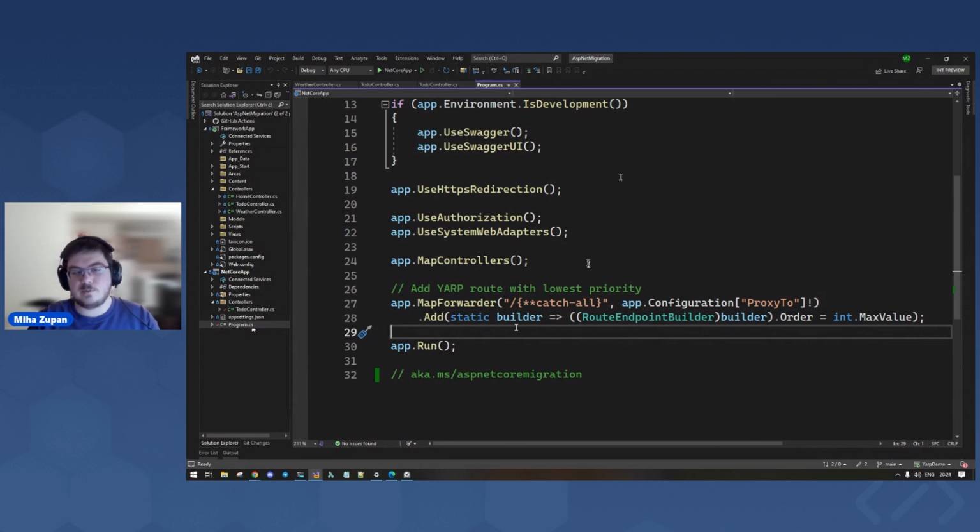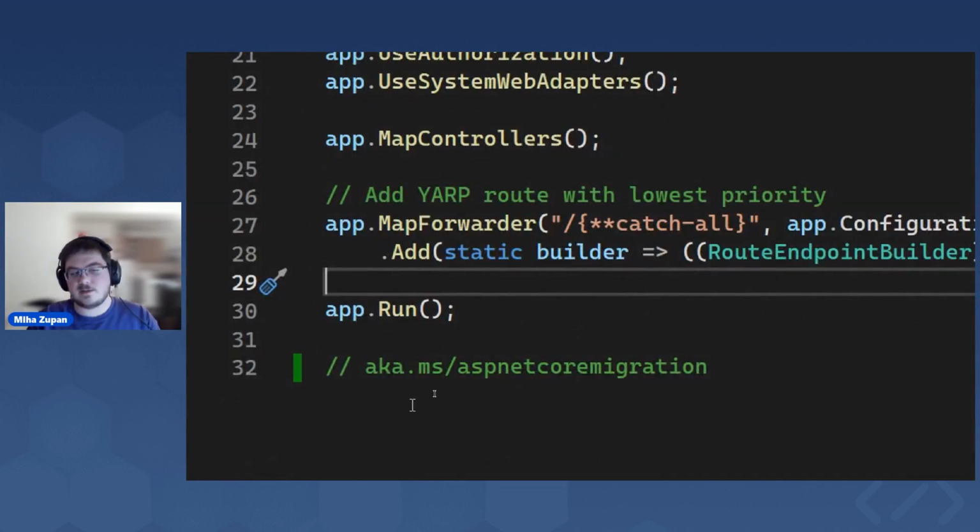And once you're done with migration, you move everything over. You can just remove this little bit of configuration, and you're all set to go with your migrated app running on ASP.NET Core. And if you want to learn more about what this tooling can do for you, you should visit aka.ms/ASP.NET Core migration. And that should be it for our demo.